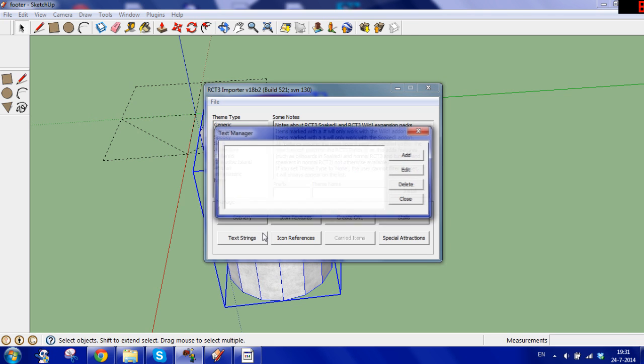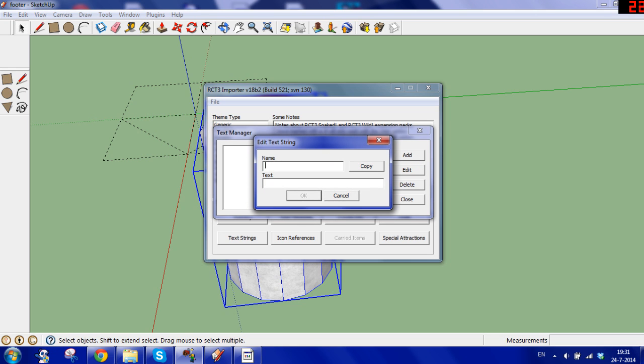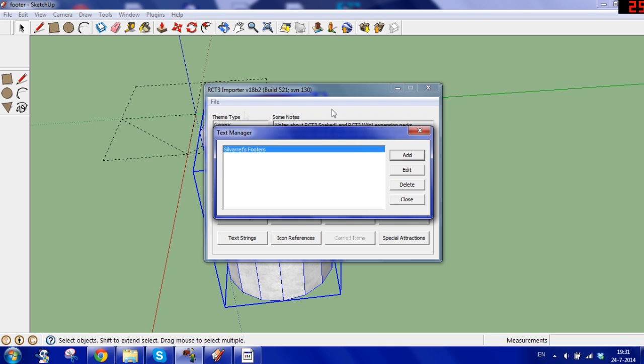For example, Moby Steel Jungle, you see those support icons to know which support you're actually using. So in the text manager, you're just going to take both the name of the set and the name of the object. So for example, I want my set to be called Silverette's Footers. So I do this, and I copy it, and that's done.